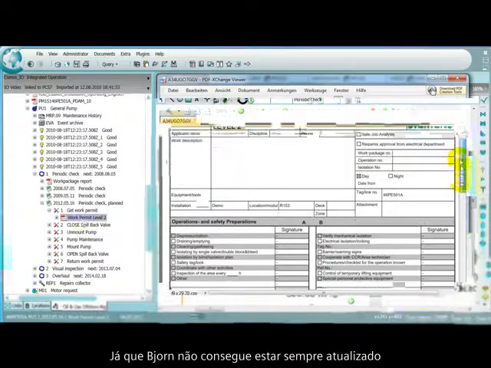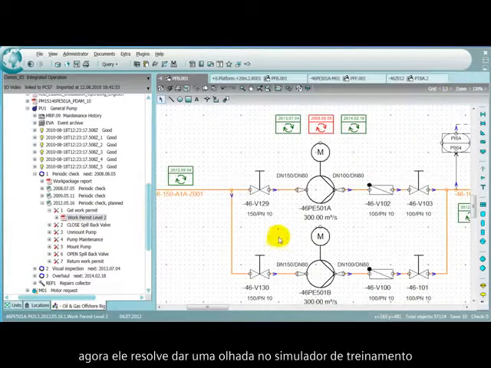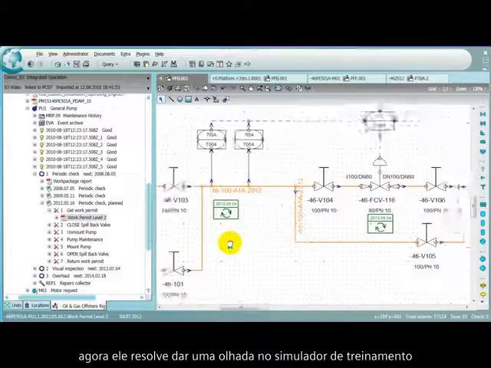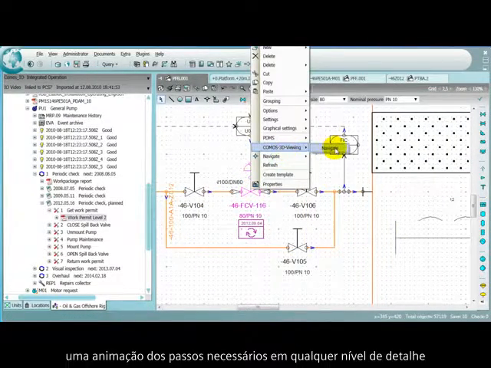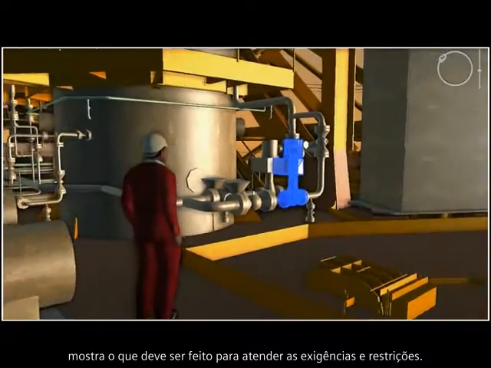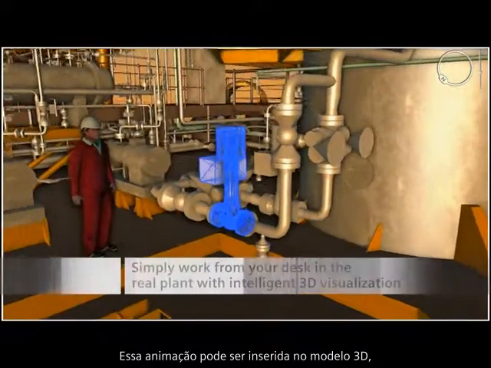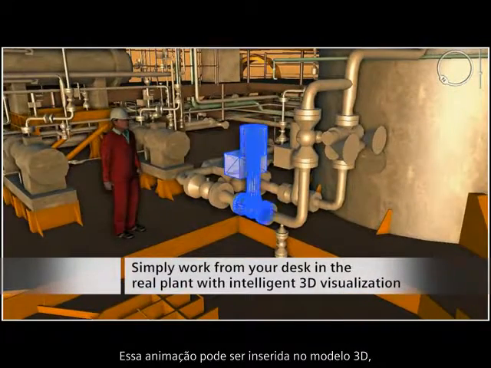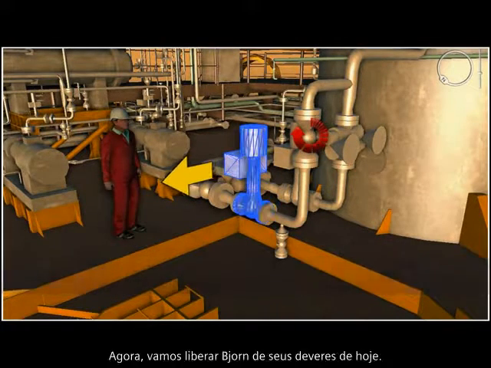As Björn is of course not always up to date with every detail of the activities going on out there, he now decides to have a look at the training simulation of valve maintenance. Back in the 3D world, an animation of the necessary steps in whatever detail level displays what needs to be done in order to fulfill the requirements and constraints. Such animations can be scripted on top of the design model and will not be lost when the original model is updated. Now, let's release Björn from his duty for today.